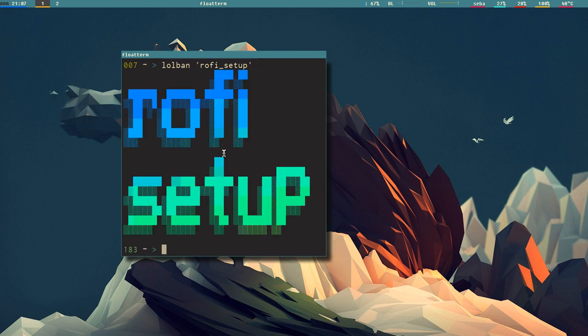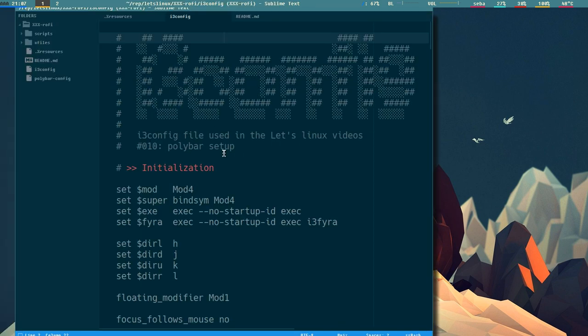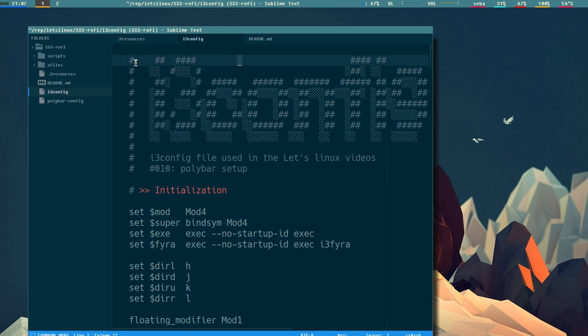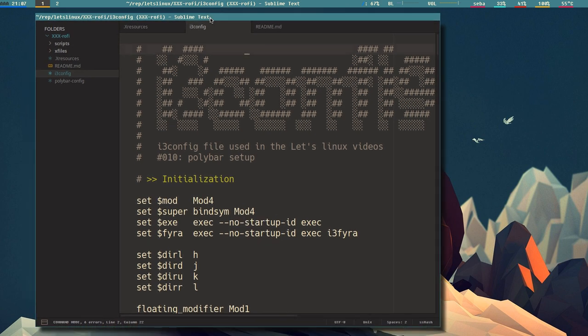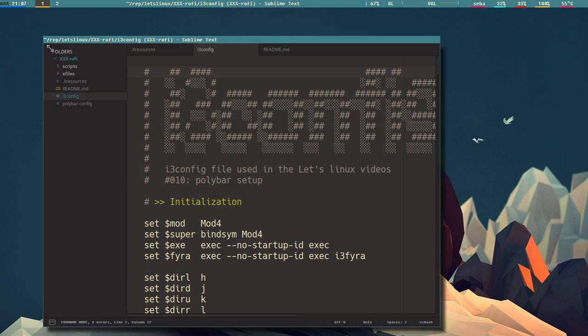Because I really want to get started with this Rofi program, which is a great program to use to display menus. Maybe we should switch this to the gruvbox color theme.